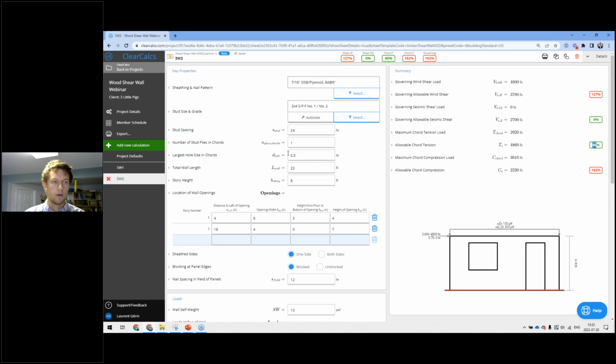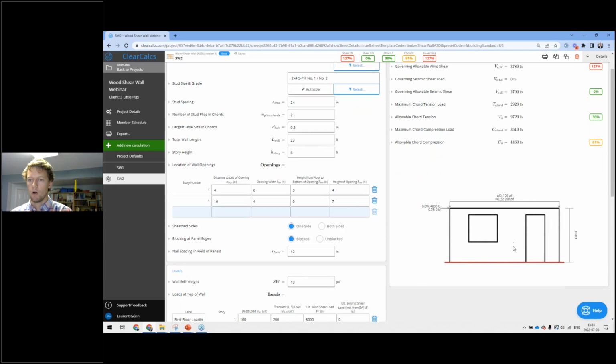So that's why we're going to go here and say number of stud plies in cord. Right now we're at 1. If we put 2, woohoo, everything's okay. We're passing with our compression cord, and our cord tension is still good. So all we did here is instead of 1 2x4 at the end of our panels, we've now got 2 2x4. So each panel, so everywhere between the openings, will have 2 2x4s on each side.